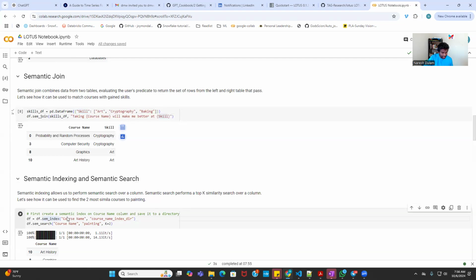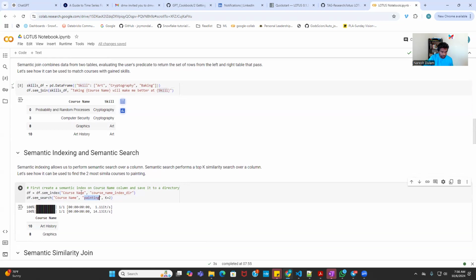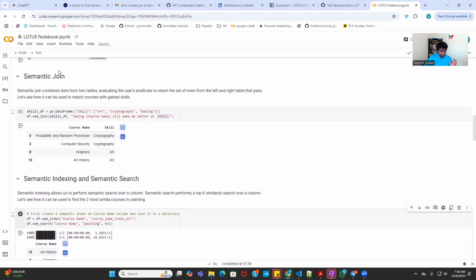So here I'm creating a semantic index on the course name, and I'm giving it a name, course name index directory, and then I'm doing a search on it. And when I'm doing the search, I'm giving the word painting. So give me the courses that are most related to painting. If you do this, painting is related to art history and graphics, right? So that's why it's returning these, doing the semantic search on top of the course column and then giving the results.